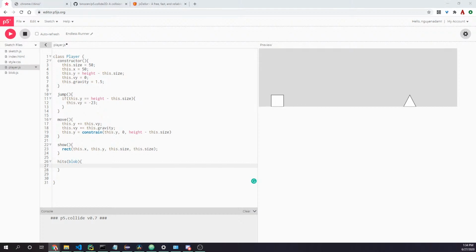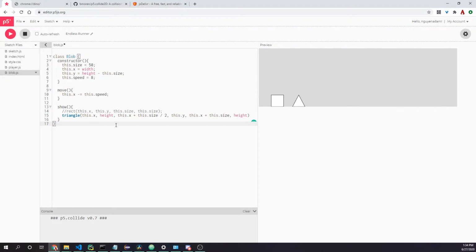So now that we have this, we need to see if they are colliding, and we're going to use that method right here: collideLineRect. The first one is the line. We want to first check the front line of the triangle. Now remember the coordinates to get the front line to the right of the triangle: it's this.x and the height, and then all the way to this.x plus this.size divided by 2, and this.y. So this is our line for the first side of the triangle. Hopefully that works.